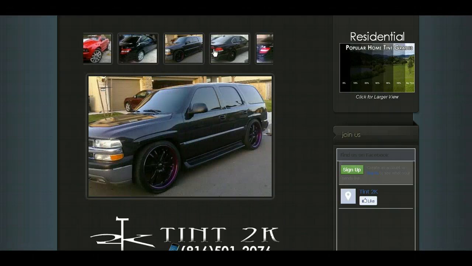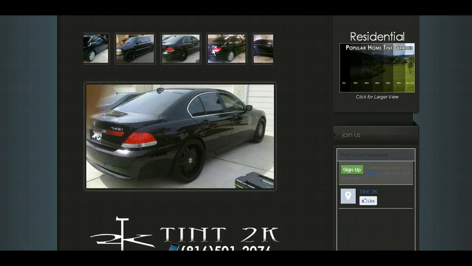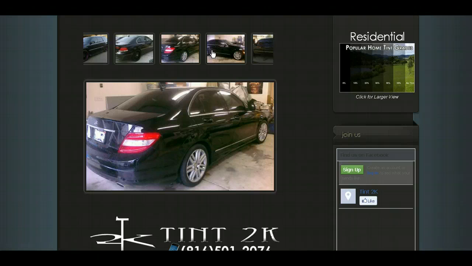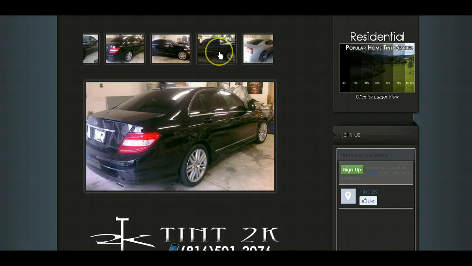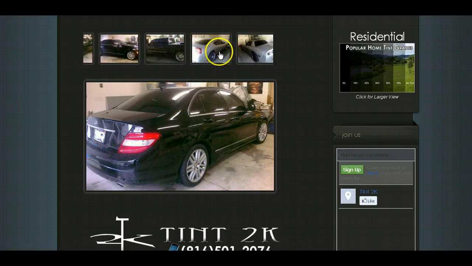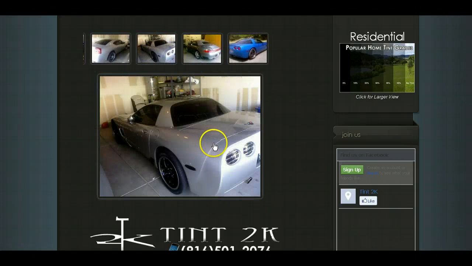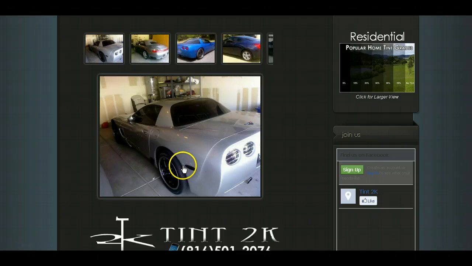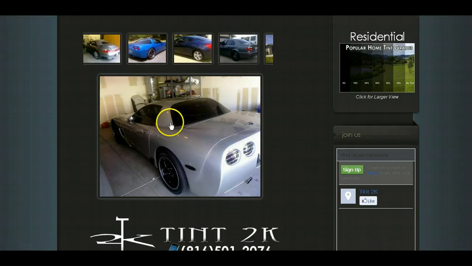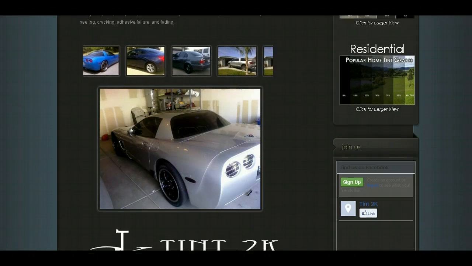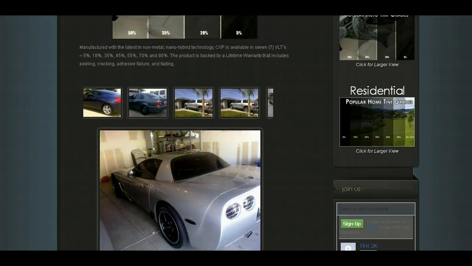And it's very easy for you to add to these pictures. All right, so you can add these pictures as your portfolio of cars that your tint grows. Takes a few minutes, log in, upload new pictures, and you're off. This is one of my favorite right here, actually, this silver Corvette. But very nice way of displaying your pictures.